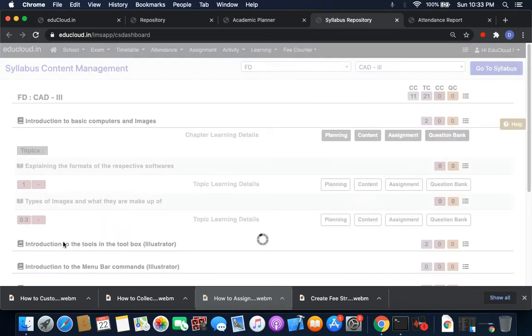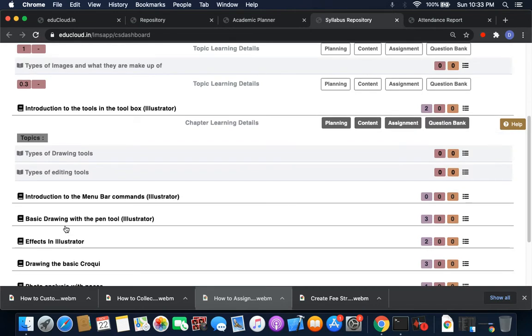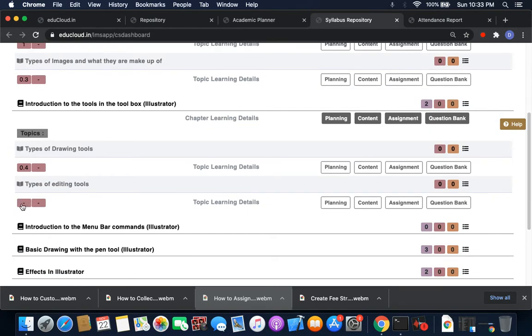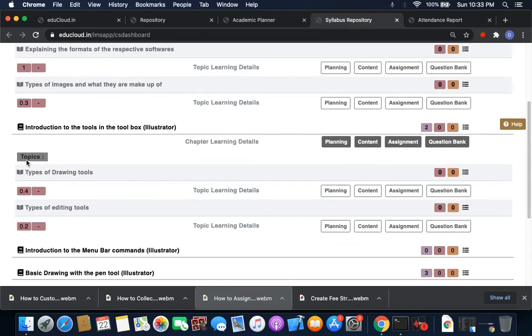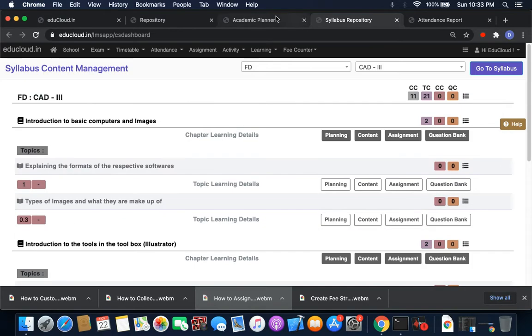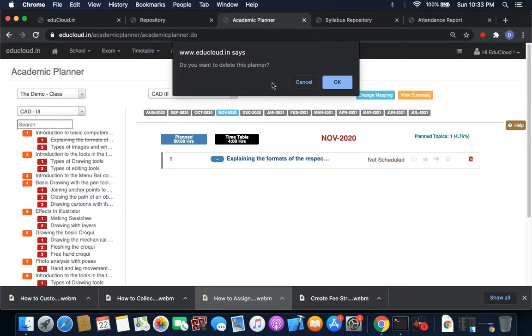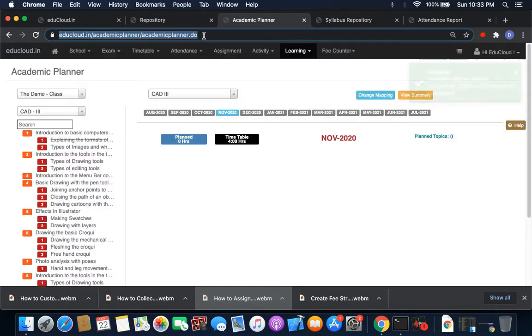If I go to chapter number 2, types of drawing tools, I will put 0.4. And for types of editors, I put 0.2. So I've just added timings for each topic here. Let me go back to the academic planner, delete these things, and refresh.